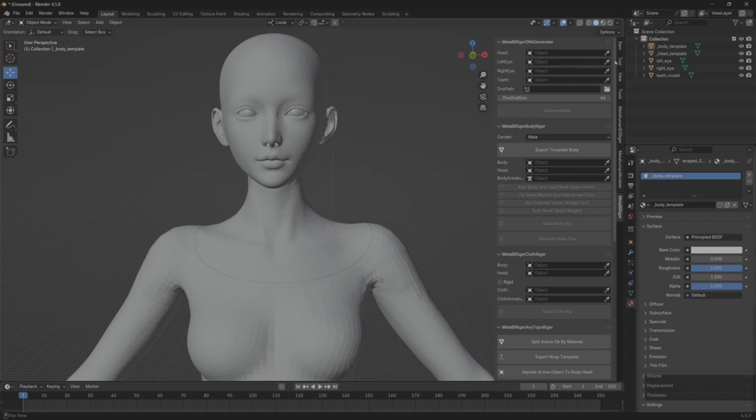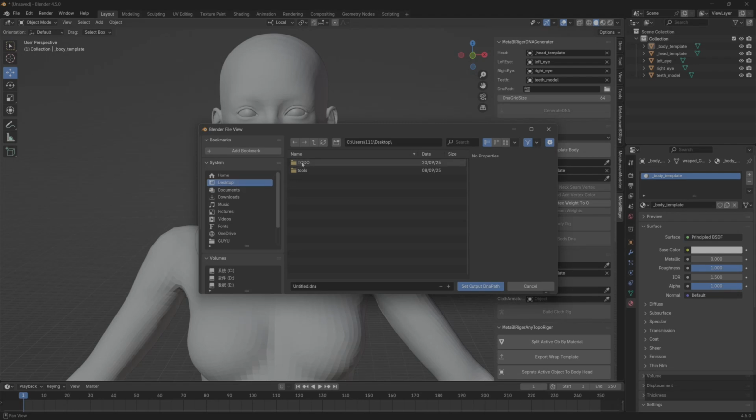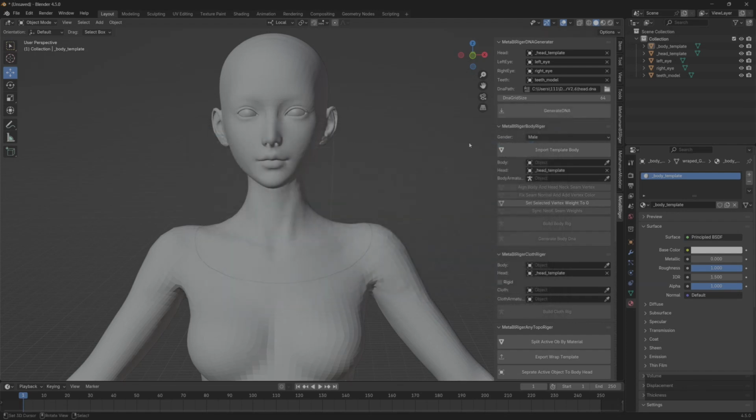After the division, we'll bind. We choose the head, left eye, right eye, teeth. Then set the path to the DNA. In fact, the left and right teeth are optional. Just set the head to generate DNA.